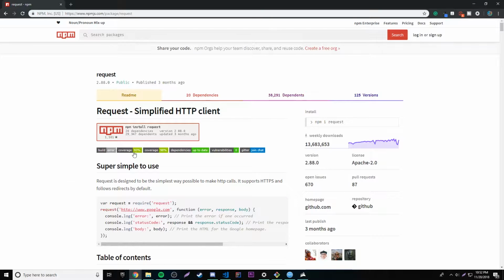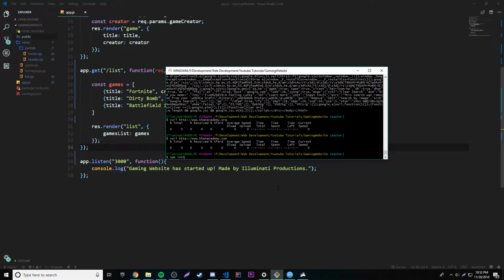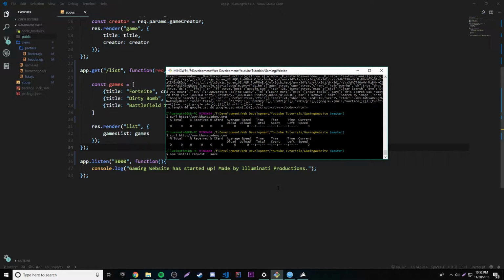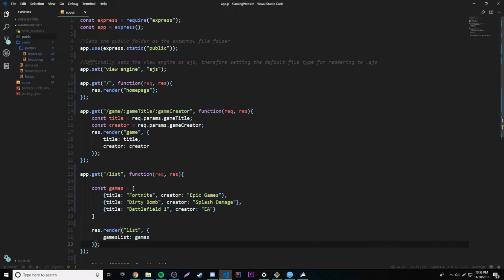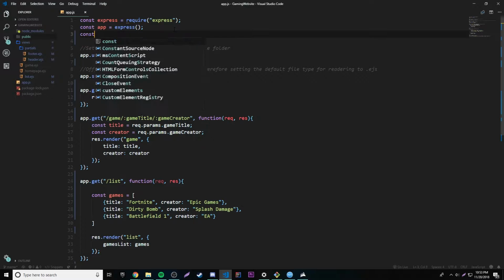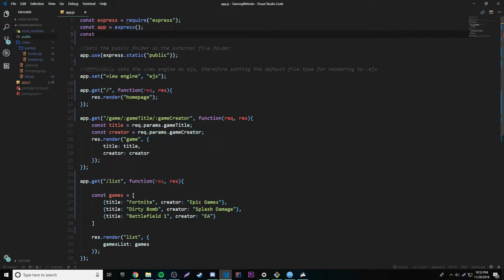And so let's actually install this, of course. You know how to do that. You just go to our console and do npm install request --save. Okay, so that's going to install the request package, of course. So let that do its magic. Okay, so that's done. So we can go ahead and require the package up here like we would normally do. So const request is equal to require('request').